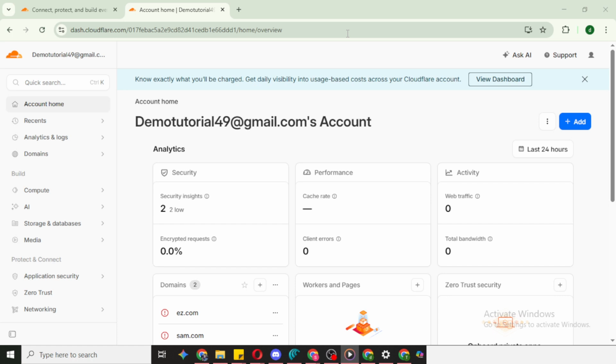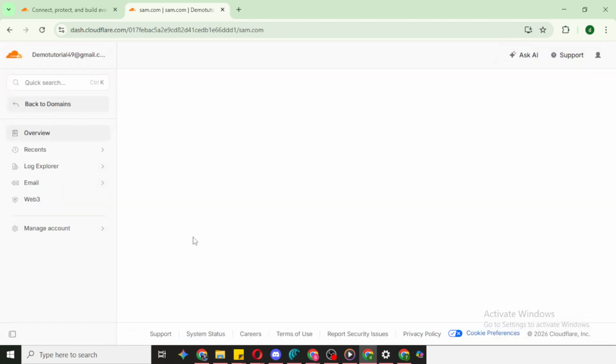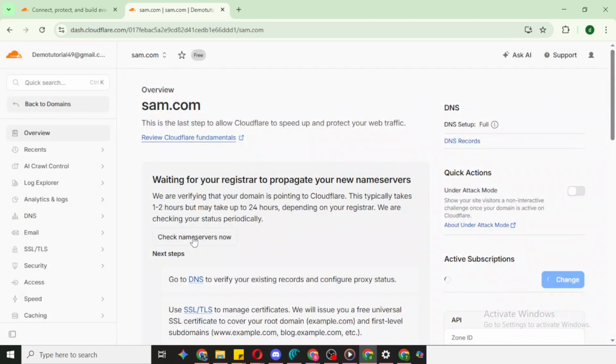Next, click on the specific domain you want to update. This opens the domain's overview page. Double-check the domain at the top to avoid editing the wrong one, especially if you work with several projects.